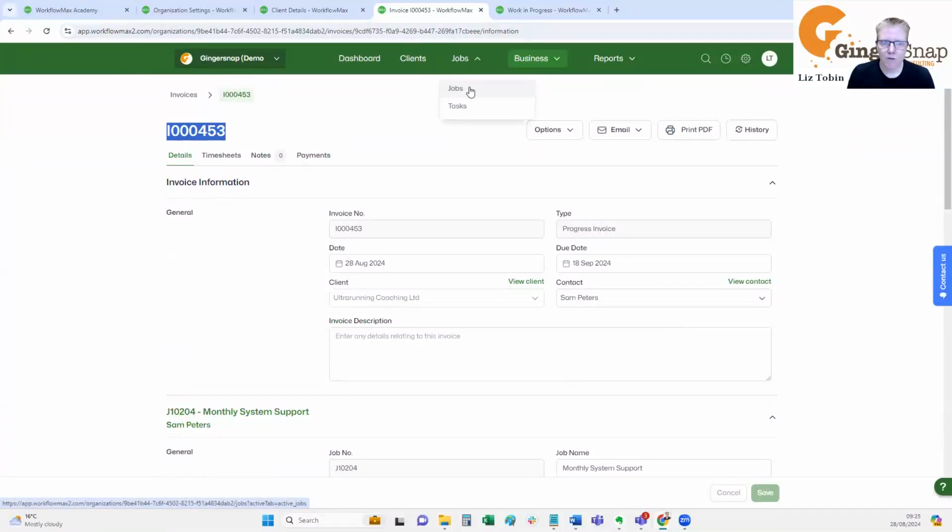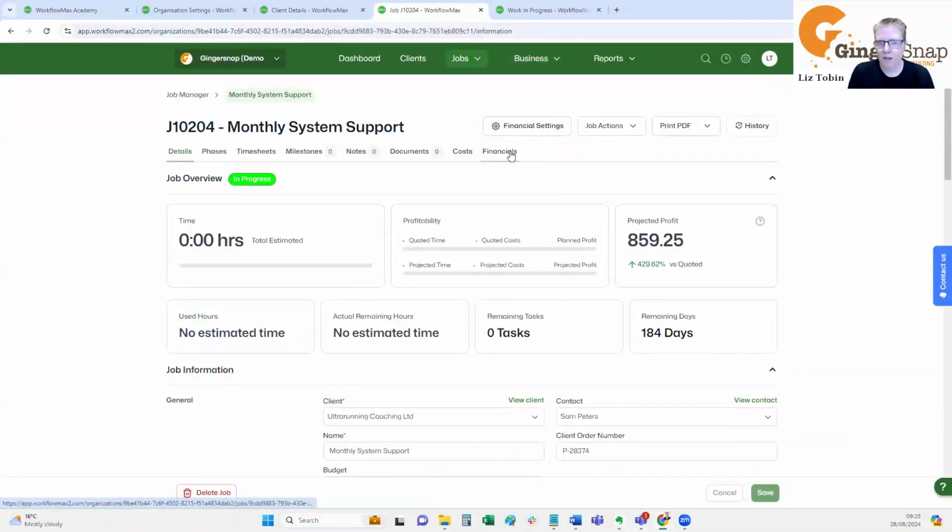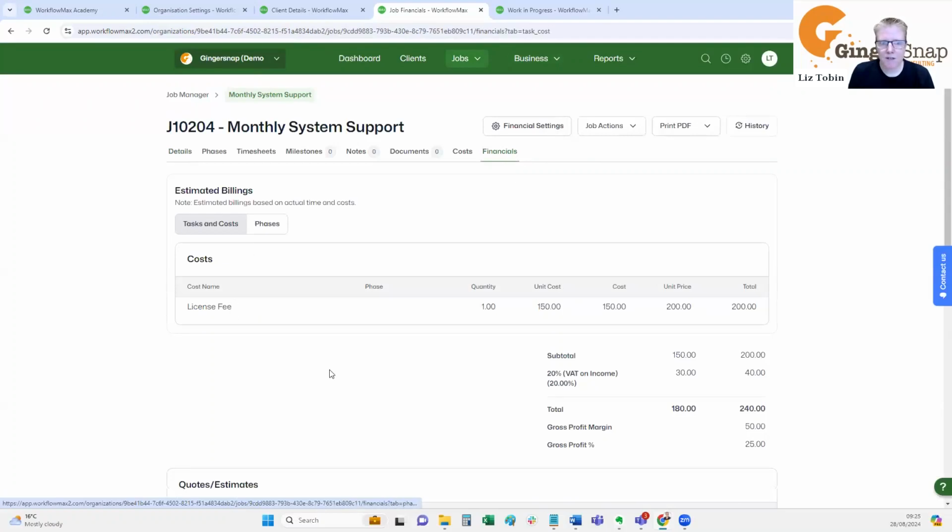So that's my actuals. And if I go back now, just to show you what my estimated billings look like. On my financials tab, the estimated billings section is where it's keeping track of what is left to bill.